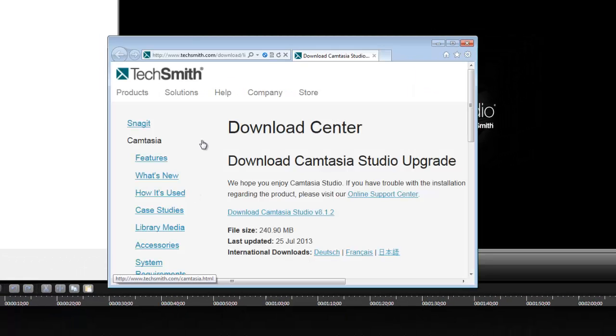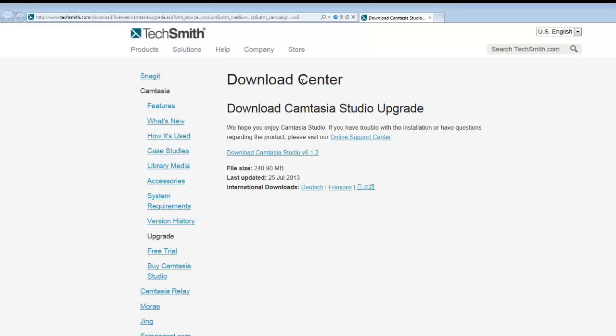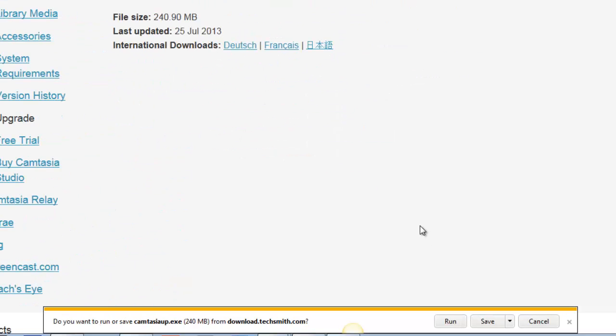You can see it opens this page. I'm maximizing it and reading over here. It's a download center, download Camtasia Studio upgrade. Now I can click on download Camtasia Studio and ask it to save this file.